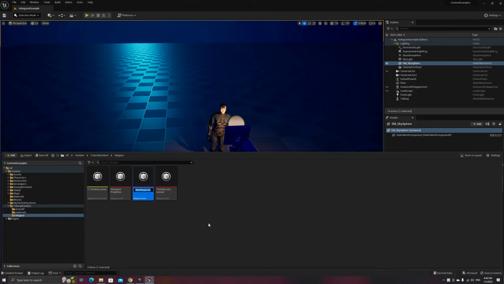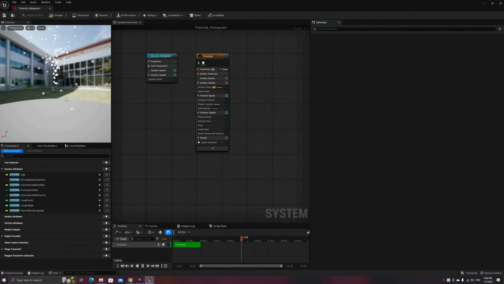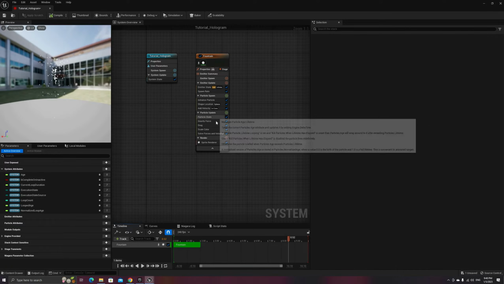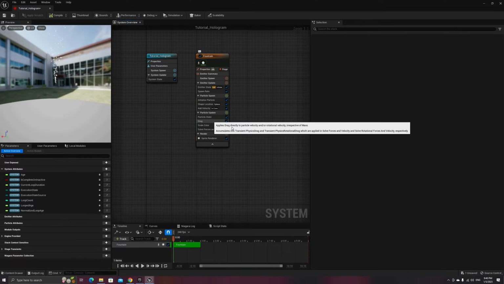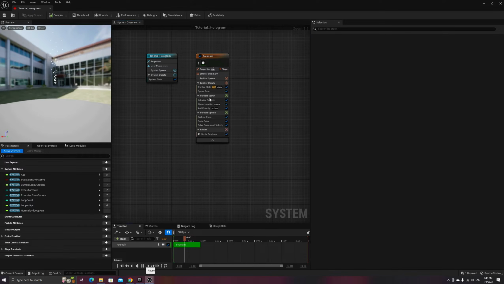After naming and saving the file, we can open the Niagara editor, where the first thing we'll need to do is get rid of most of the modules. Select and delete the following ones: Gravity Force, Drag, Add Velocity, and Shape Location. Once you do that, you should end up with a bunch of particles spawning in a single point.